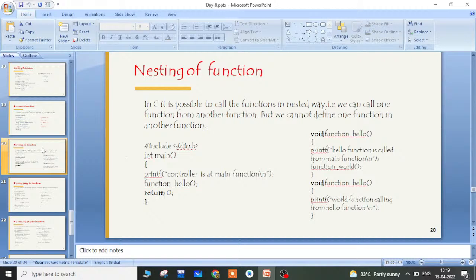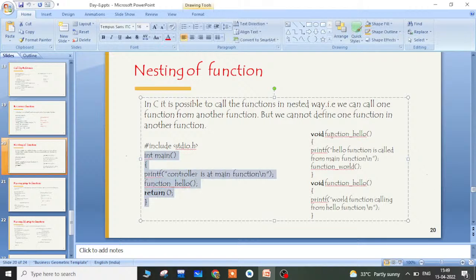Defining and calling are different. We cannot define one function within another function. That is not at all possible in C programming language. But we can call from one function to another function in a nesting way, and that is said to be nesting of functions in C programming language. So now this is a simple example. Now you can say this is your main function and these are the sub functions. So function hello is one and function world is another one. So I will just demonstrate this.